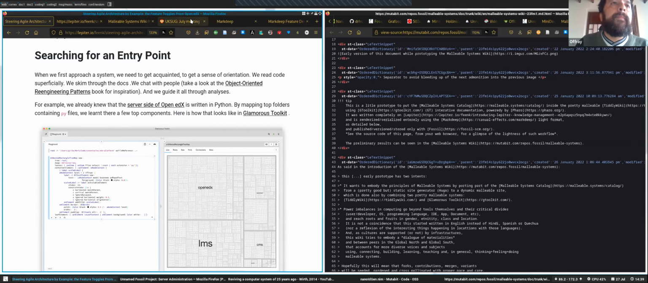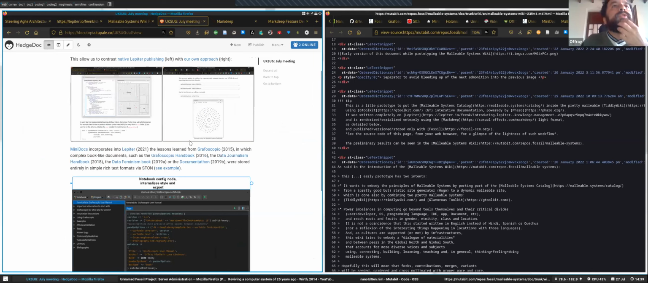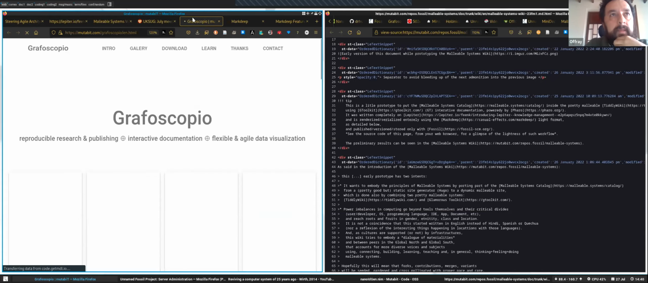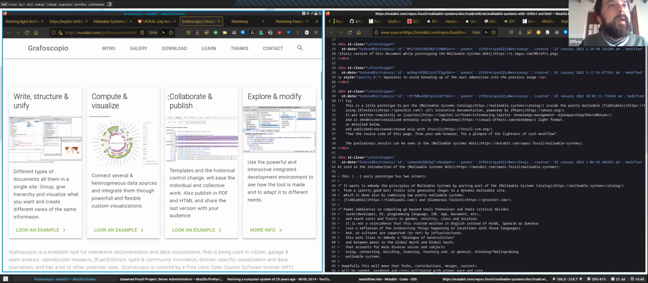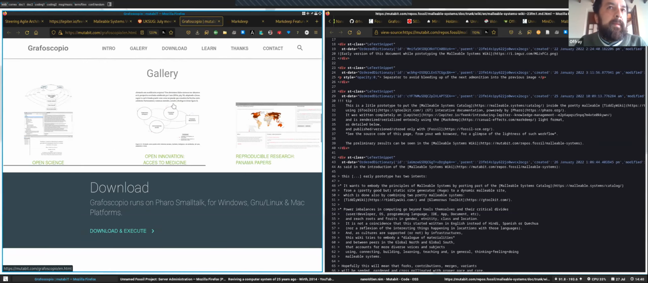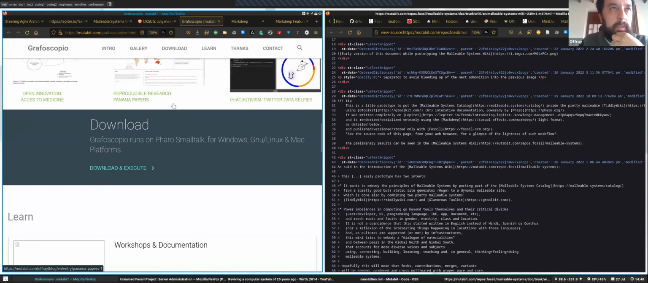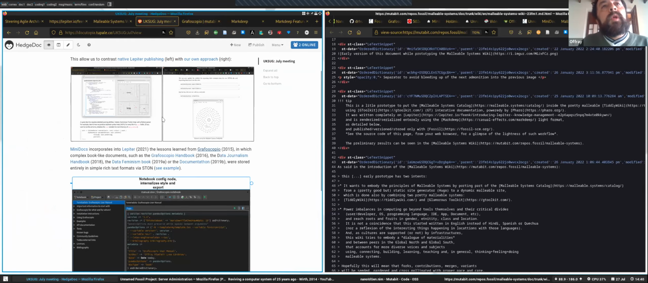So the idea is to incorporate the lessons from Graphoscopio. As I told you, Graphoscopio was this tool that I made in my PhD. It was my first program ever in Smalltalk. So you can tell the code is really crappy, but it was my newbie code to work with data narratives. And the idea is to incorporate into Lepiter now the lessons that we have learned since 2015.